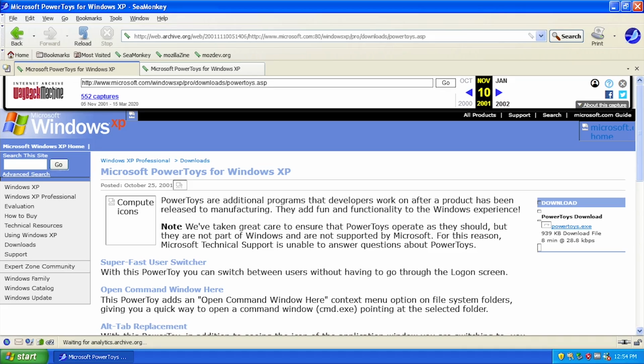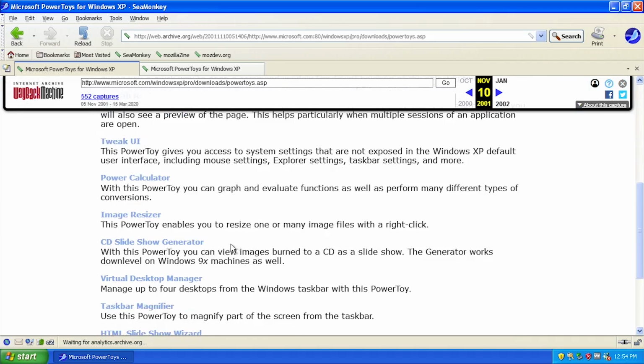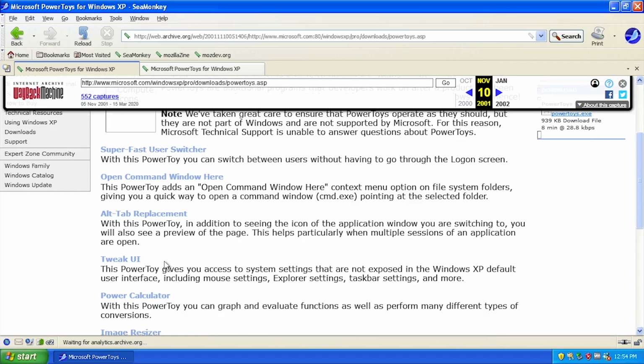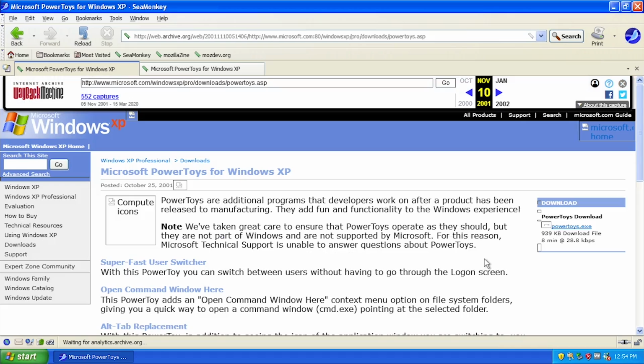Now what I've got on screen right now is the download page for PowerToys for XP, and this page was actually published on October 25th, 2001, which is the same day that Windows XP was released. So these PowerToys were available for the operating system right from the start. This page has 11 tools. It shows a list of them right here.